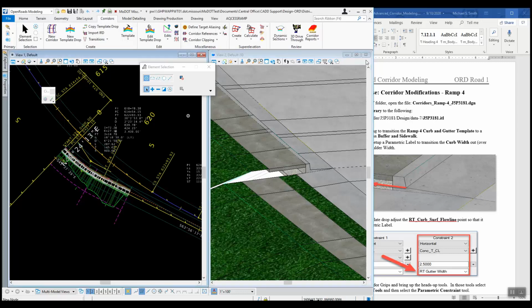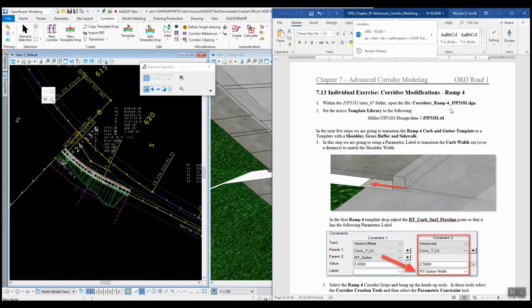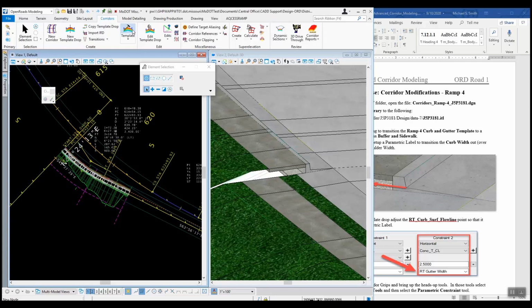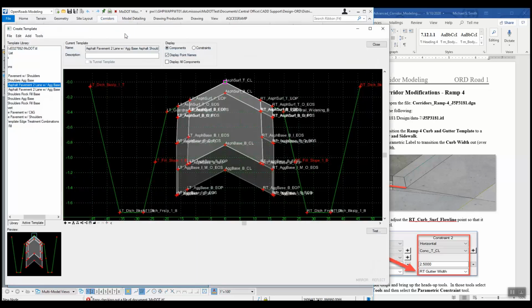Okay, so let's take a look at the exercise. After we've opened up our file, we're going to also open up our template library. Under the Open Roads Modeling, we're going to go to the Corridors area, and go to Create Template, which is the template with the hammer underneath the Create area. When that first opens up, it's going to open to the default mo.itl unless you continued on from the last exercise, and then it may be the correct one. But we're going to go ahead and open up.